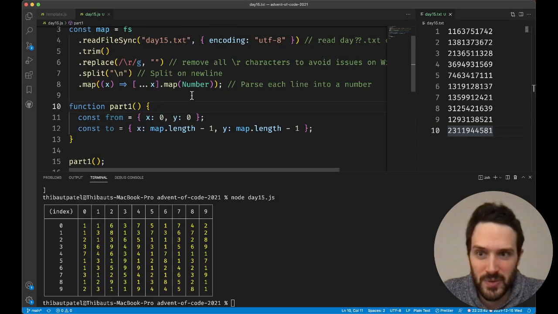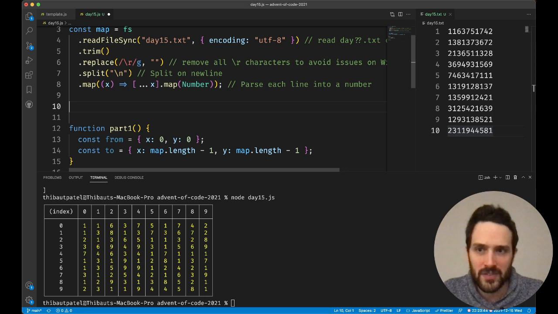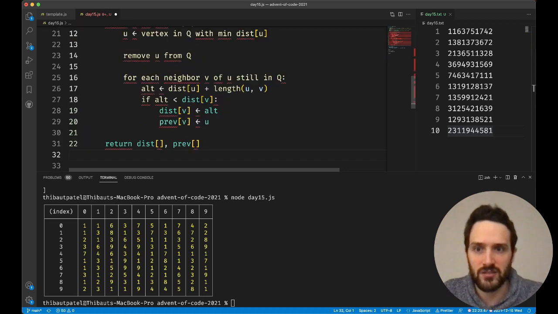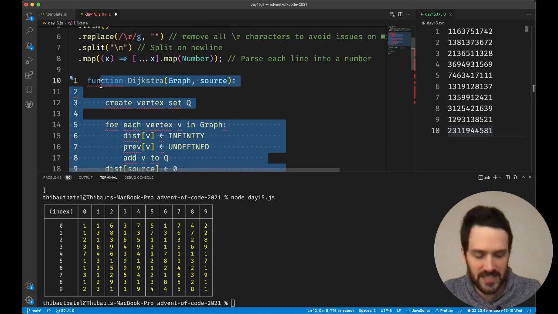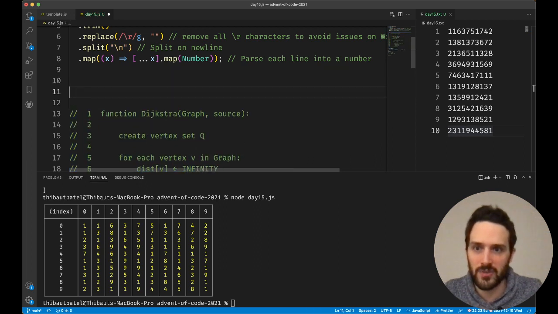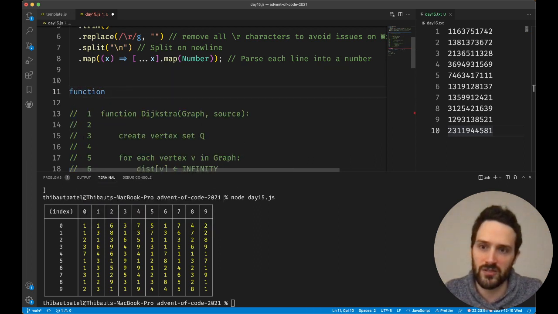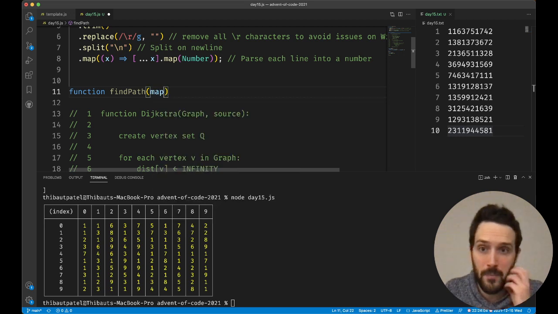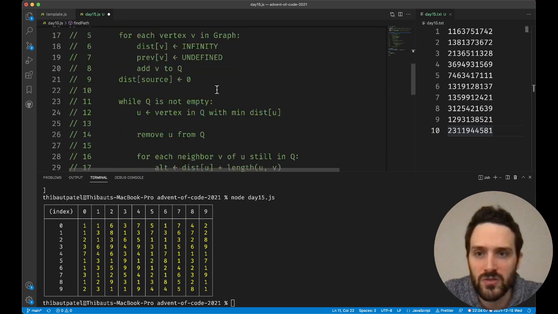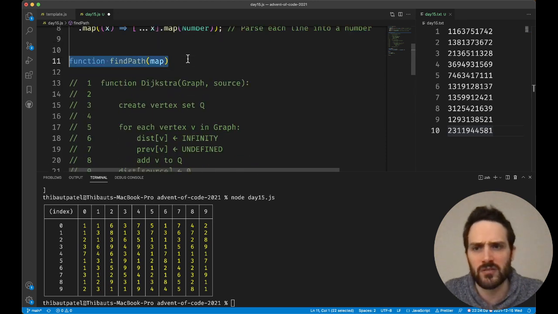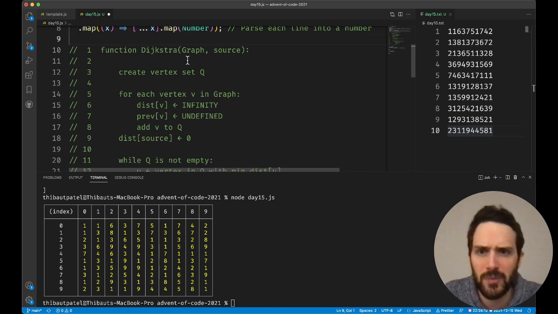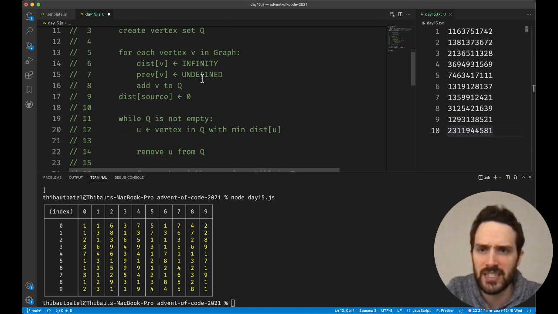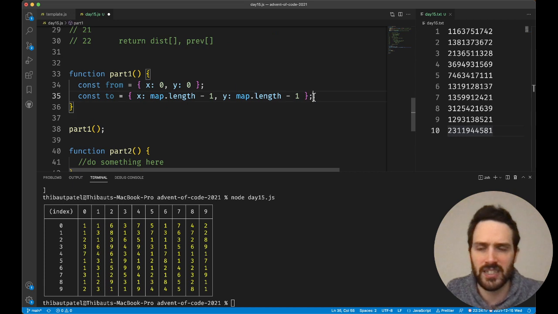So what I like to do usually when I implement from pseudocode is just paste the code here and go line by line. So here we're going to create a function that's called find path between, what's the graph? Graph is going to be the map, and what's source? Actually, here we don't need a function because we're just going to be implementing this inside here.